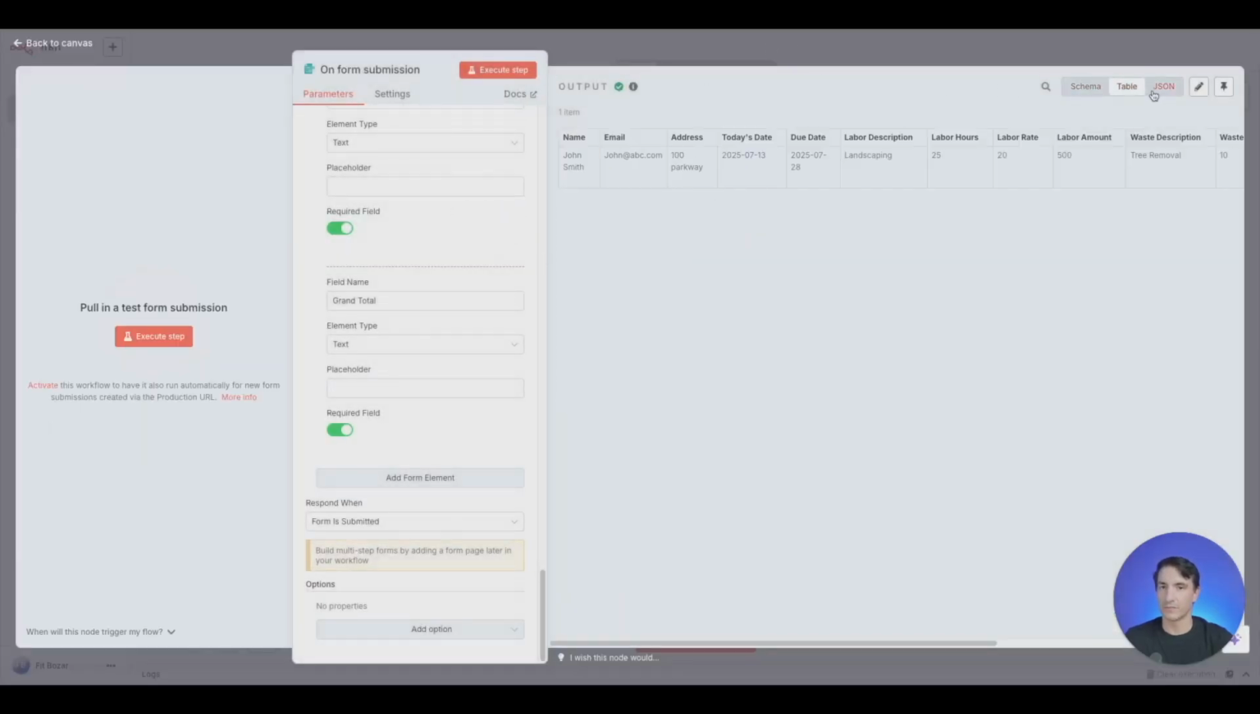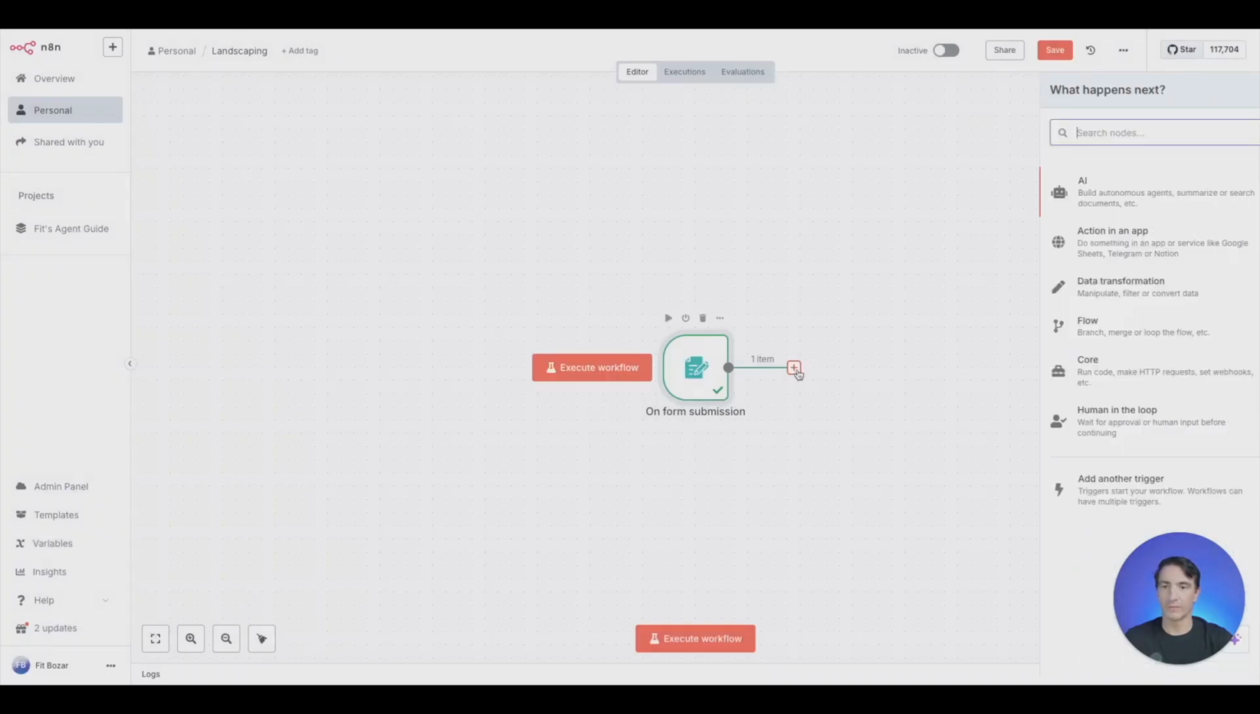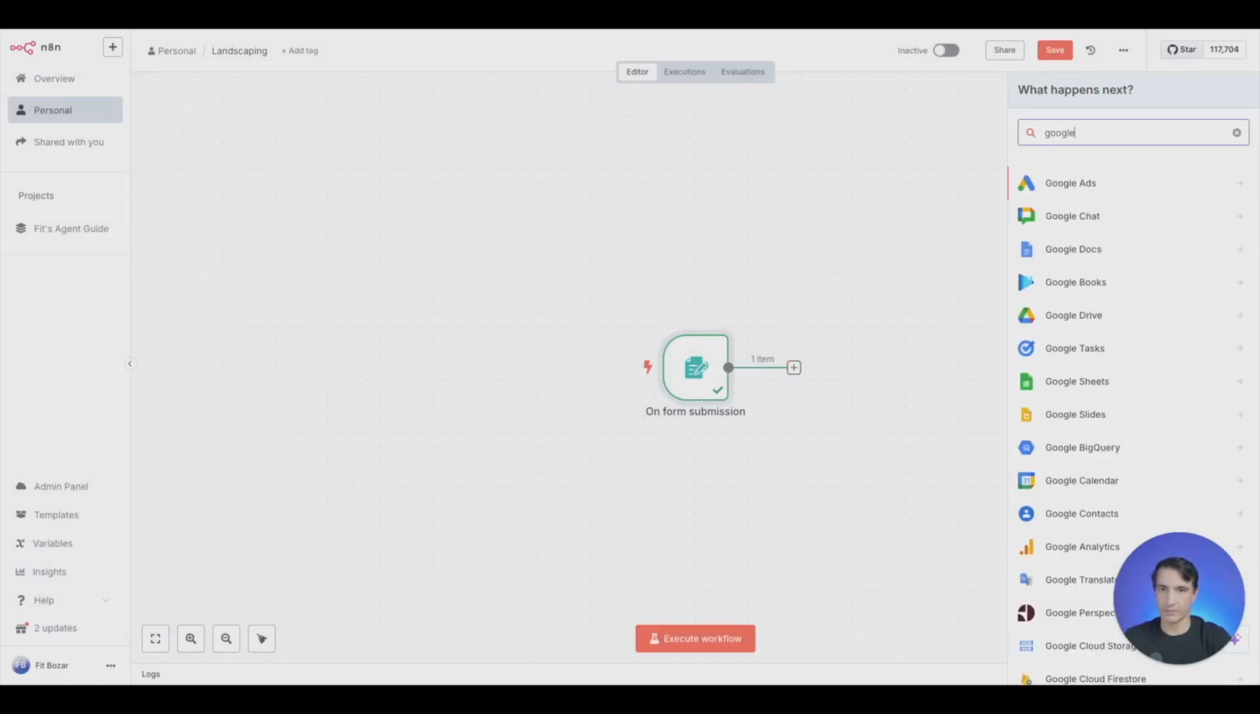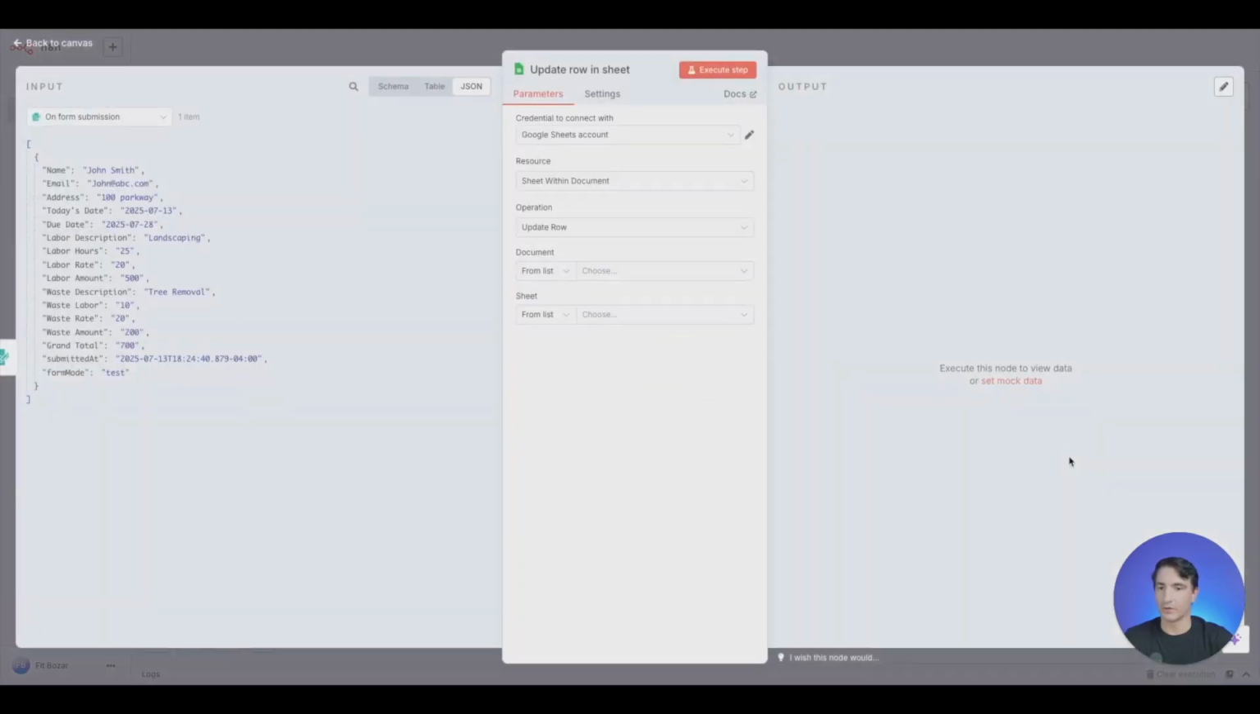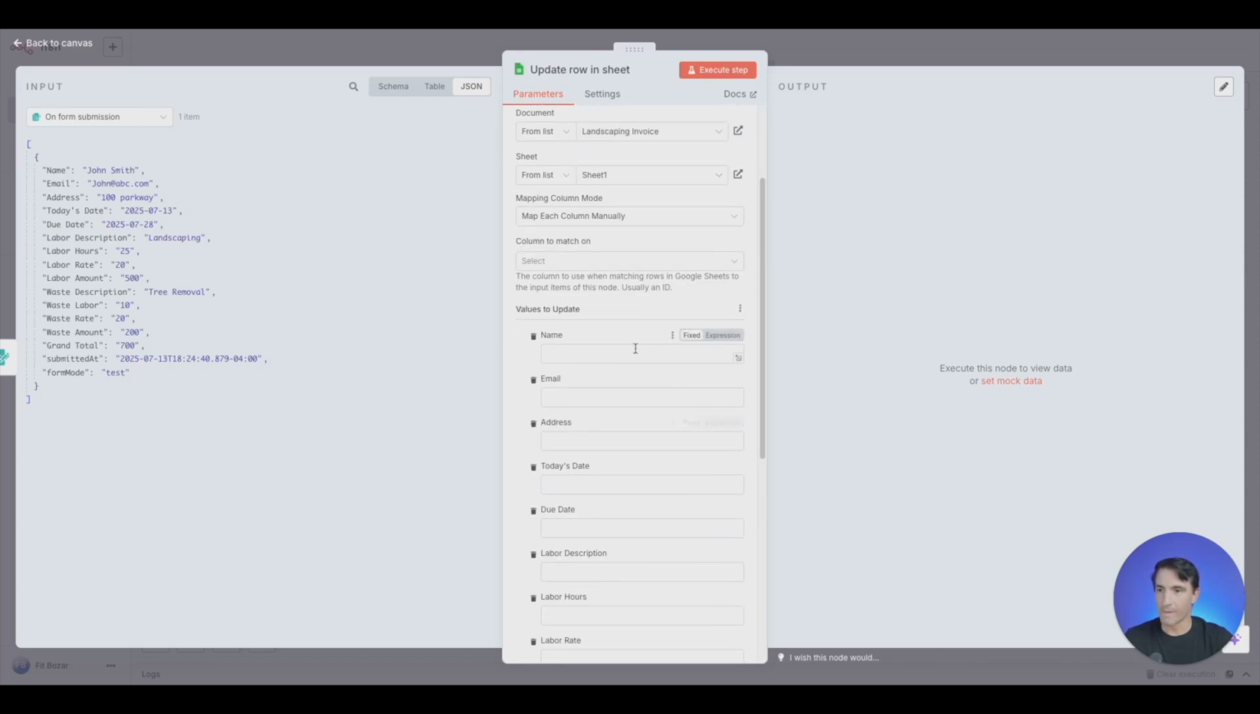So schema, table, JSON, we can come out, we can add another node, we can do Google Sheets, update row in sheet, and my Google Sheets account is connected. We see we have our input to the Google Sheets now. We have the connection here, landscaping invoice, pulling from the sheet. It's fetching the columns. And here we are. We'll match to email because that is unique.